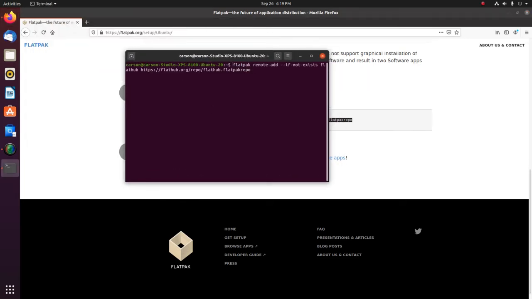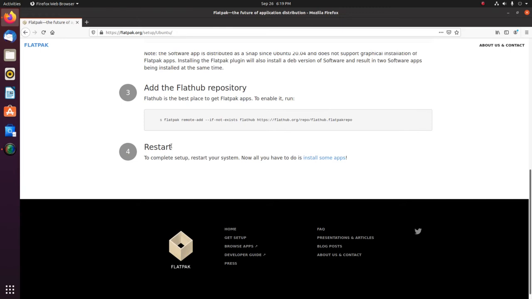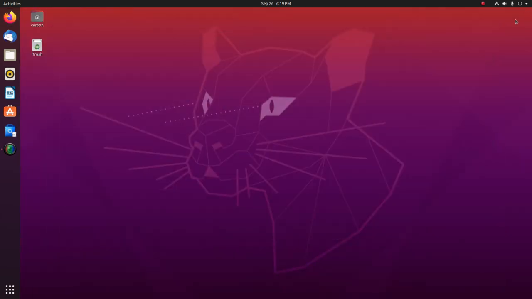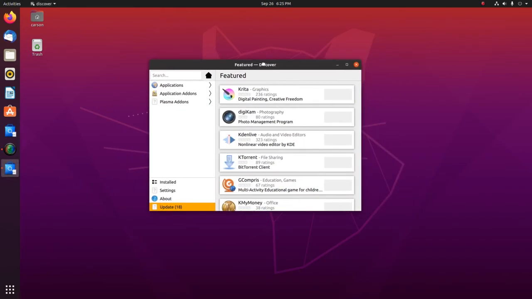Now just paste, and there we go. So we'll close that out, and now it says we have to restart. So we'll close this out and we'll restart. Alright, now that we've rebooted, we'll go ahead and open Discover.